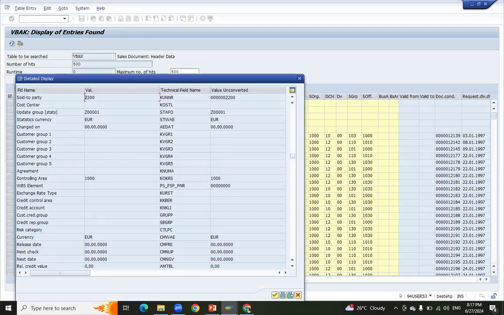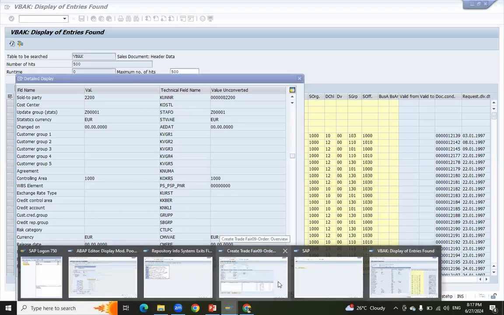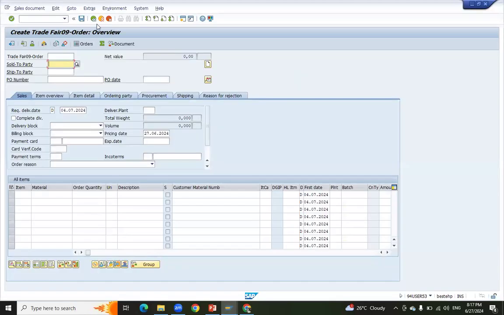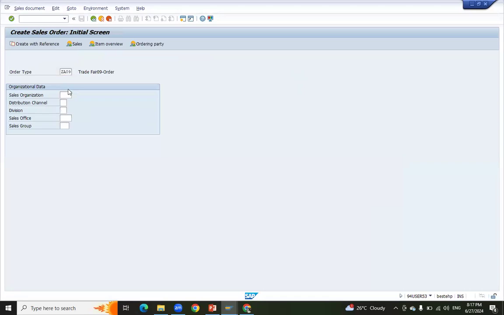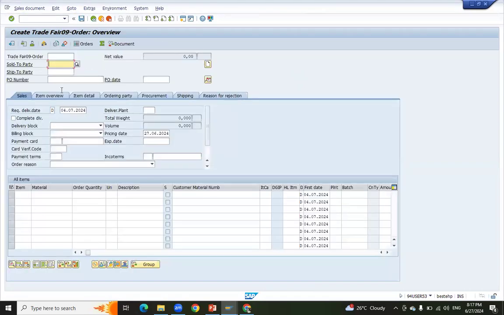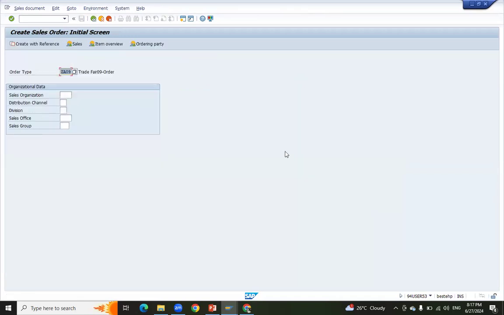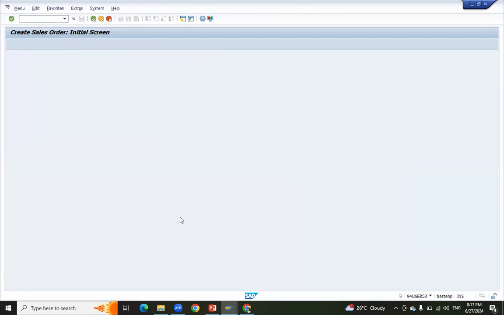2200 I can give. So what will I write? Whenever I click on enter after this screen, 2200 should already appear here. That is one derivation, it is called an enhancement I'm doing. You have a requirement that you want the sales order to be created only for a single sold to party. So that is what we'll try to implement. So how do we implement it?